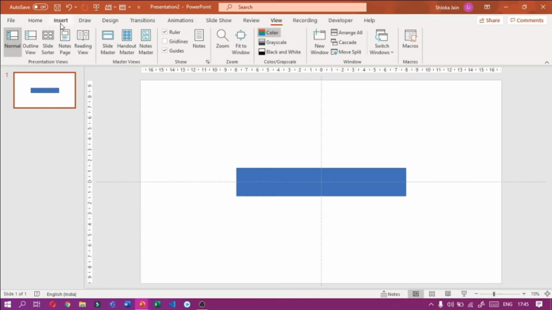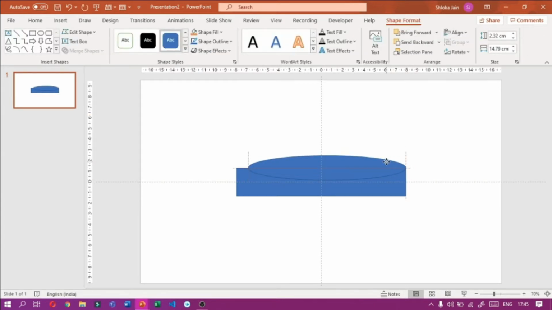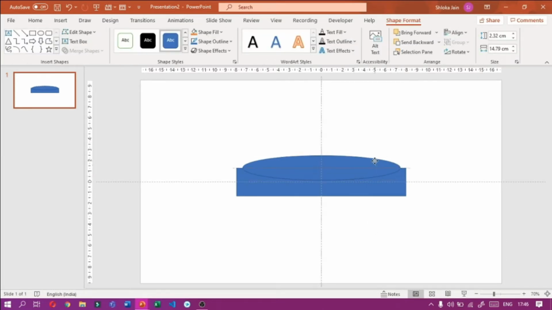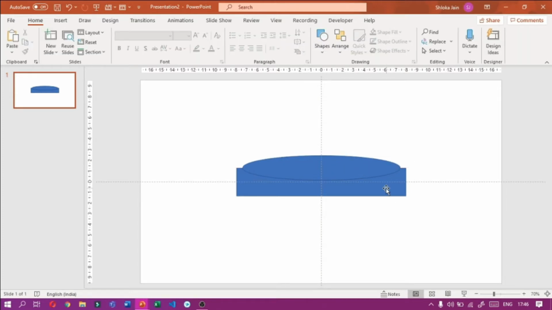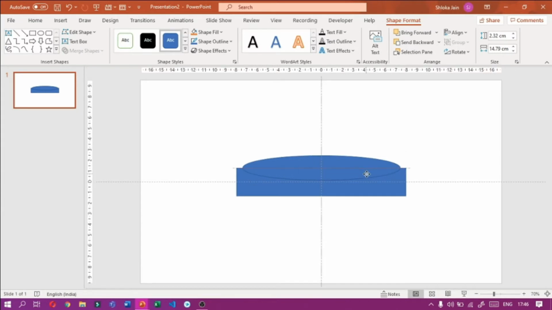Then we have to insert a circle, oval, and then we have to align it on the half of the triangle, almost half. Then first we have to align it very properly.